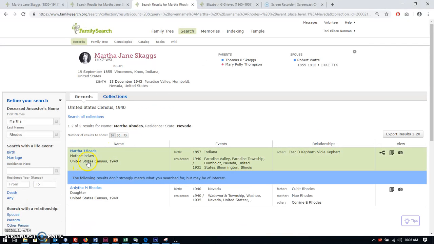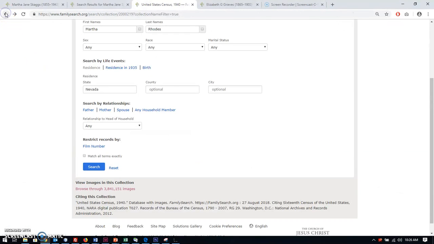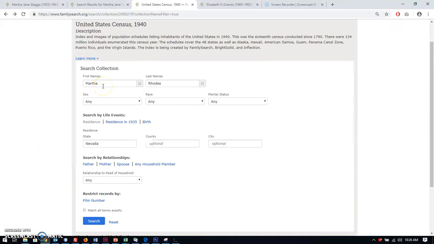And there she comes, Martha J. Rhodes. And she was living in Paradise Valley in Nevada. And that's her daughter right there, Viola, married to Isaac Kephart. Okay, let me go back another step.